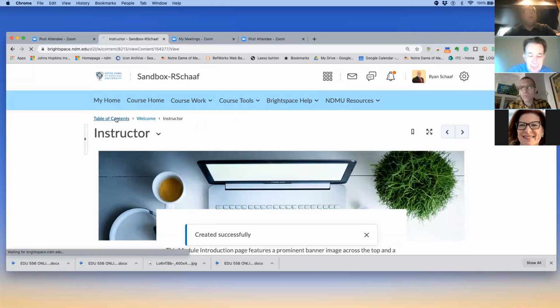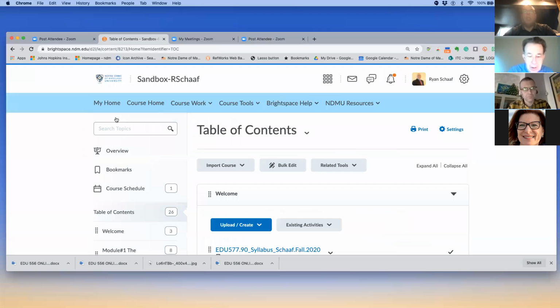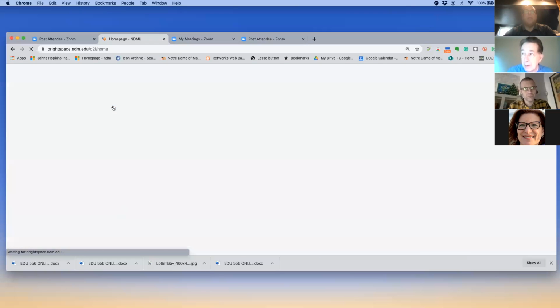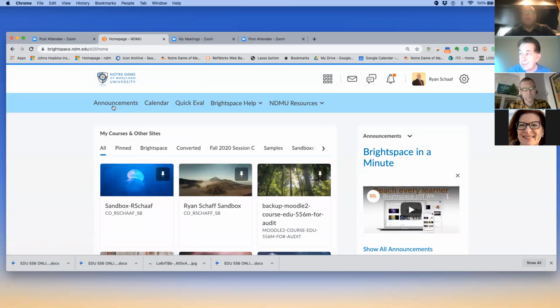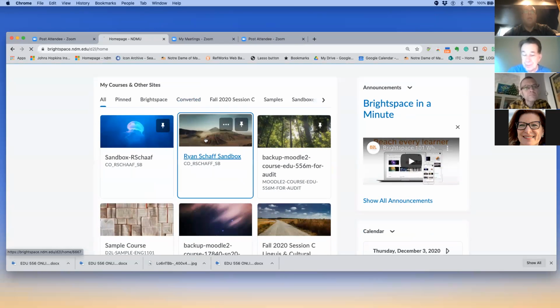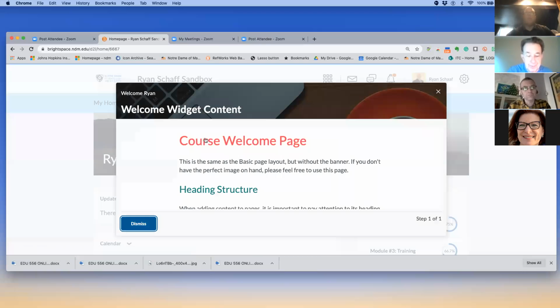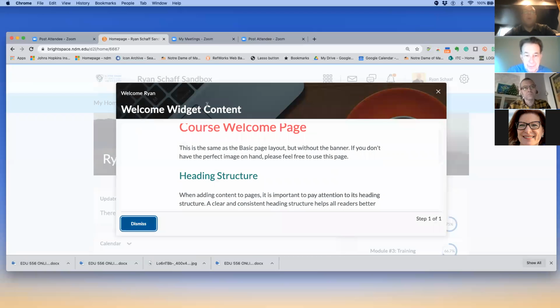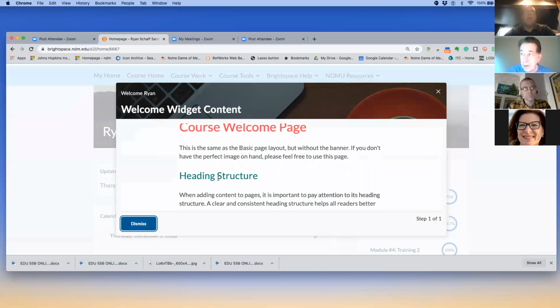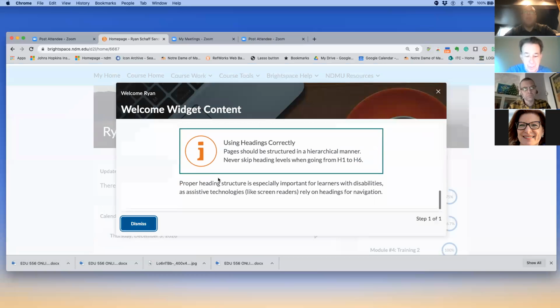Okay, so let me show you what it looks like. I'm going to leave the course and go back in. This way you get to see what it turns out to look like. So I was in there working, and the students are going to come in here, and the first thing they're going to see is a course welcome page. It gives you all the information.